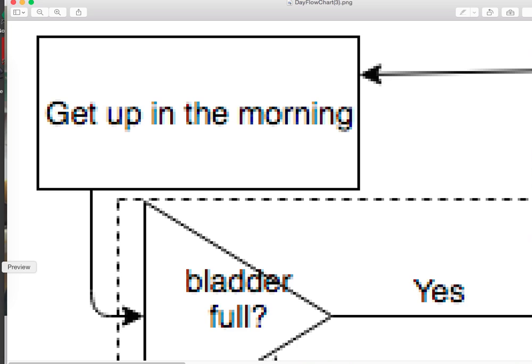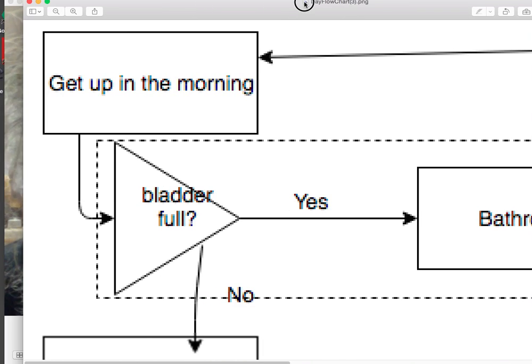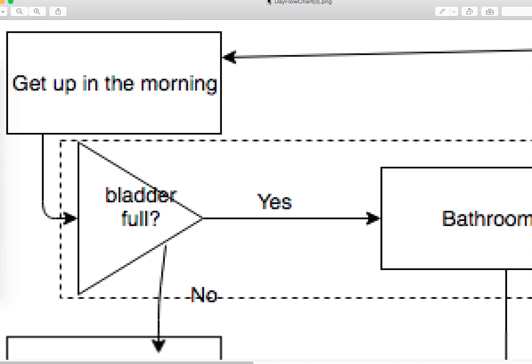So the first thing that happens is you get up in the morning. So I've got that in a little box here. It says get up in the morning. And coming out of the box, we have a little thing here, and it comes to a question. And it asks you, we'll shrink it down a little bit, is your bladder full? Well, if your bladder is full, then yes, you have to go to the bathroom. So there we have it, going to the bathroom. But if it's not full, then we have you going down no.